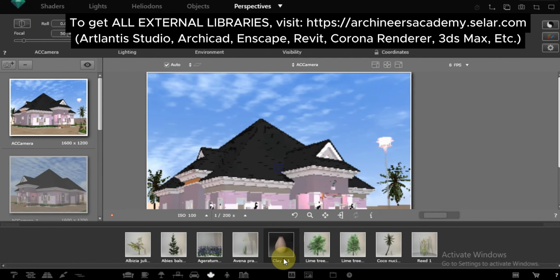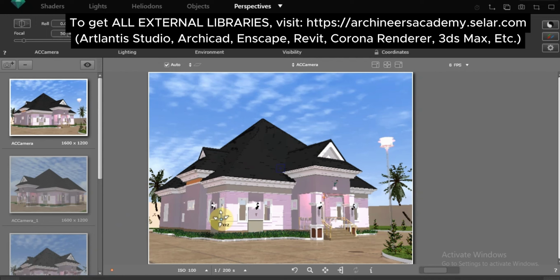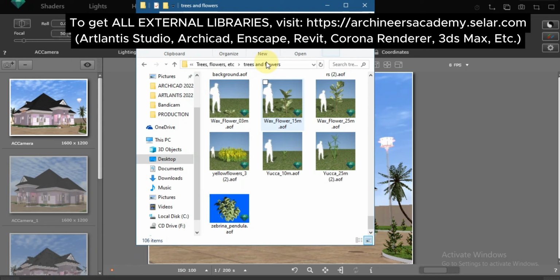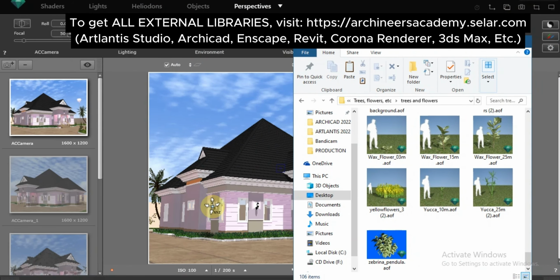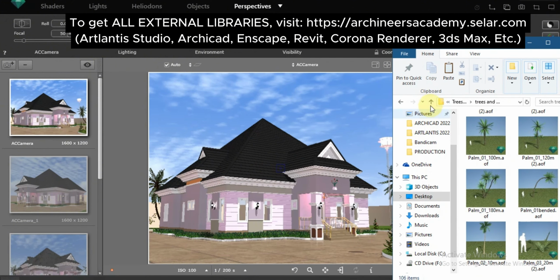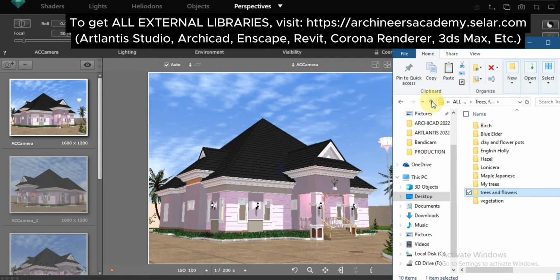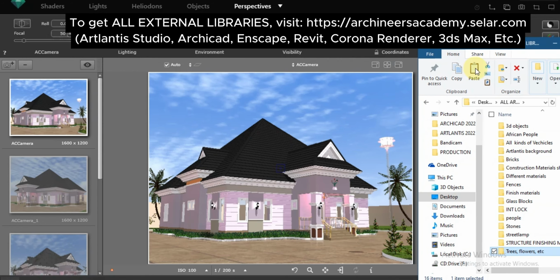So right now I want to teach you how you can make use of the external libraries you just bought. Looking at my surrounding now, this is my surrounding. I want to make use of Artlantis external libraries, so I will open it up just like this. Don't close your Artlantis. You can see these are the external libraries I just got myself. We just opened it a few minutes ago.